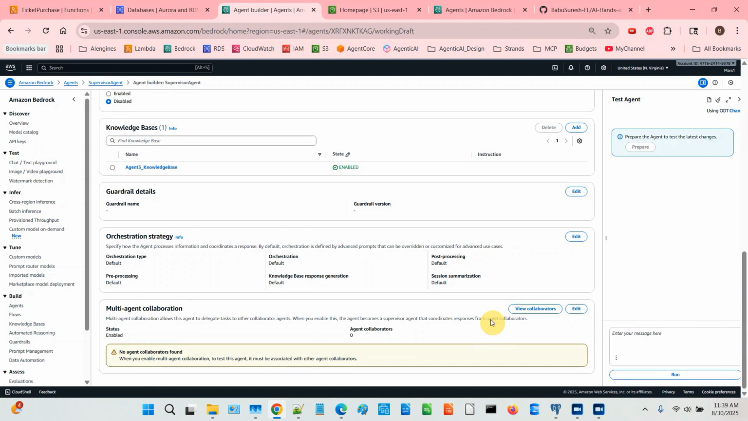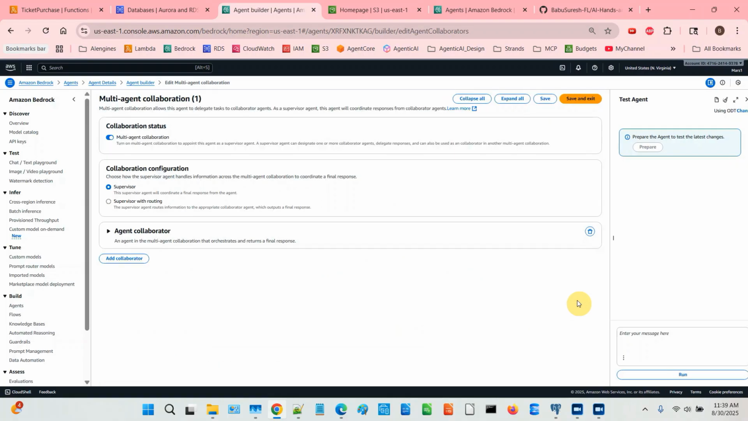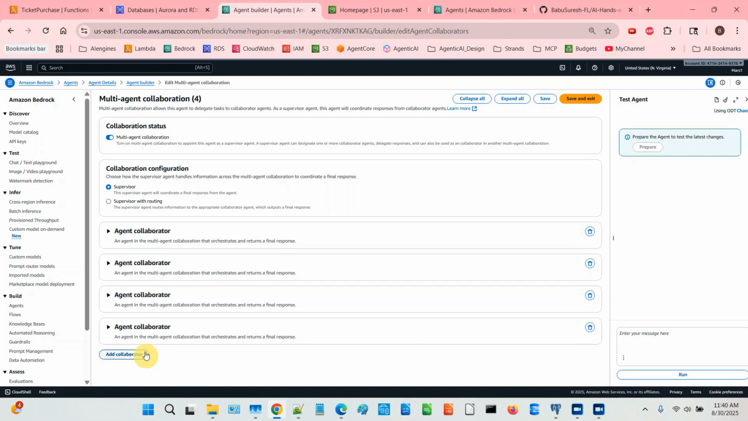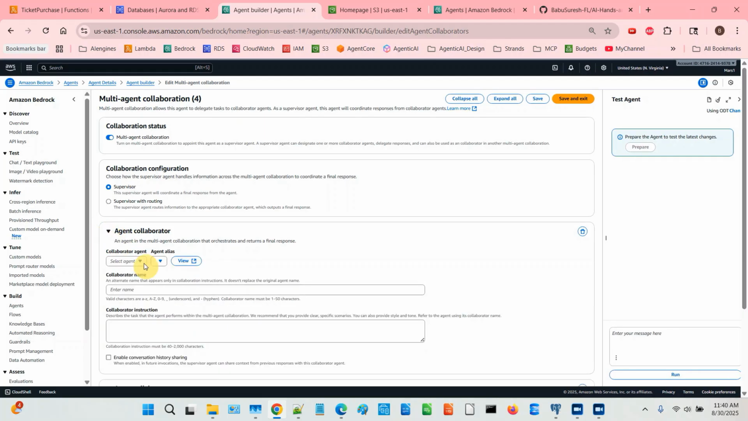So we are going to scroll and then see this multi-agent collaboration. This is the other critical part. Click edit button here and make sure the collaboration status, for me I have put as checked and supervisor checked here. And agent collaborator, we are going to add those 4 agents here. So we're going to do 4 collaborators here. I'm adding 4. The first collaborator would be the user agent, user account.